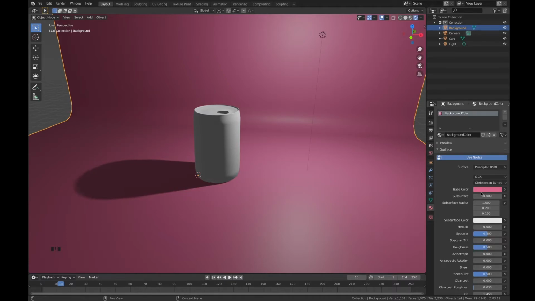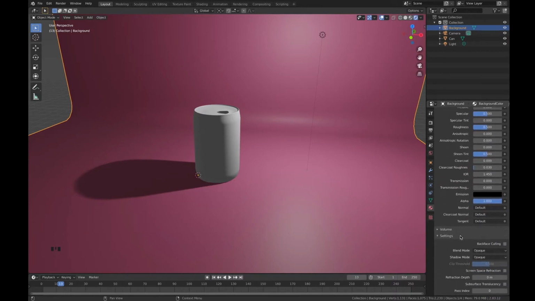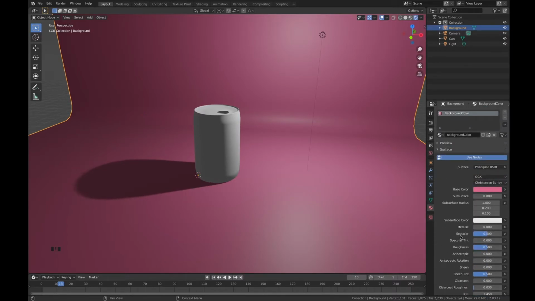Under the base color, you can see there are a lot of options. And if you scroll down, there are even more. We don't care about all of them right now. We just go and select a few of them. After we selected base color, we are going to add some roughness. So we find the roughness, and roughness by default is 0.5.